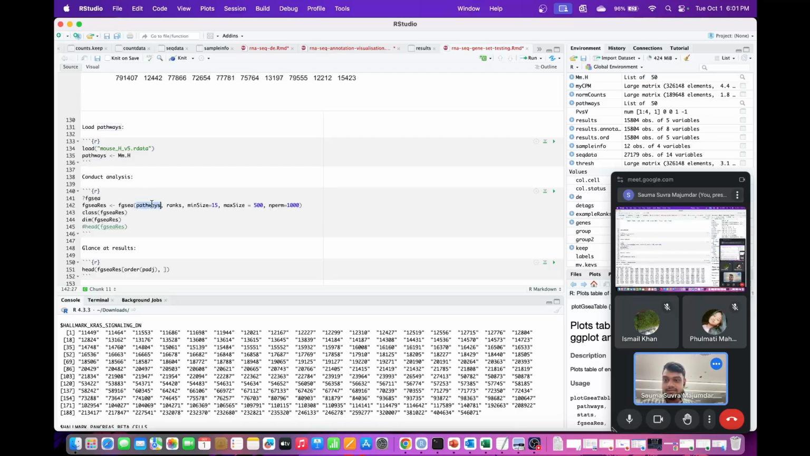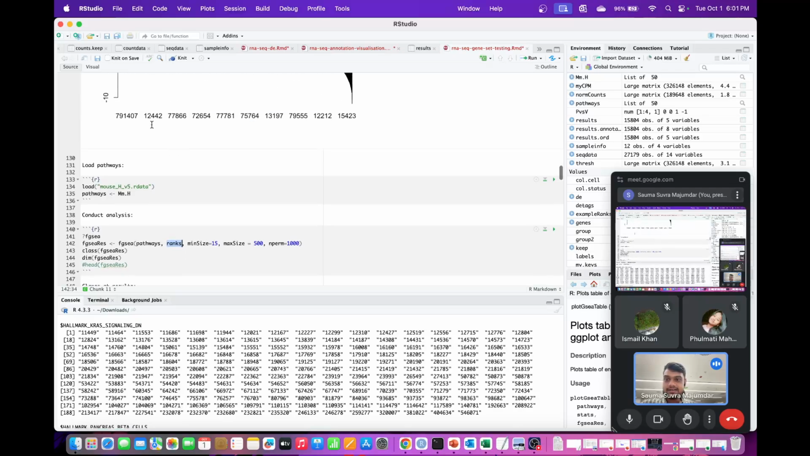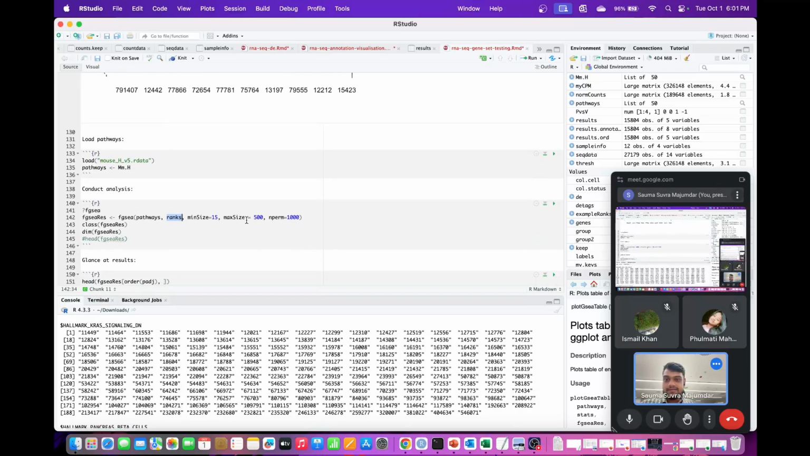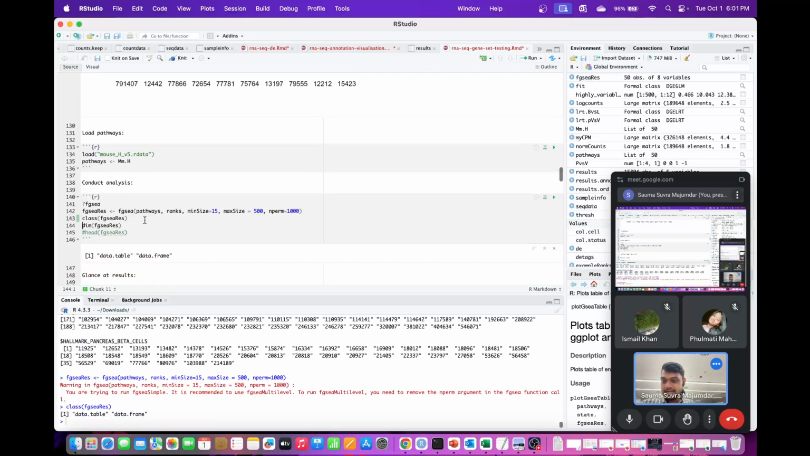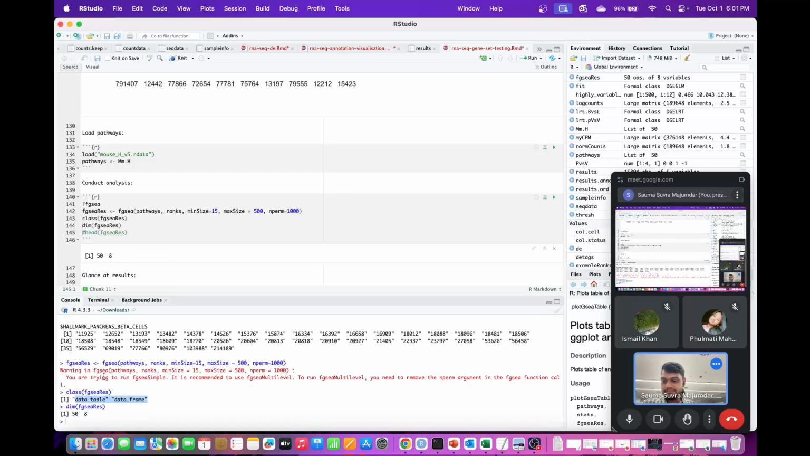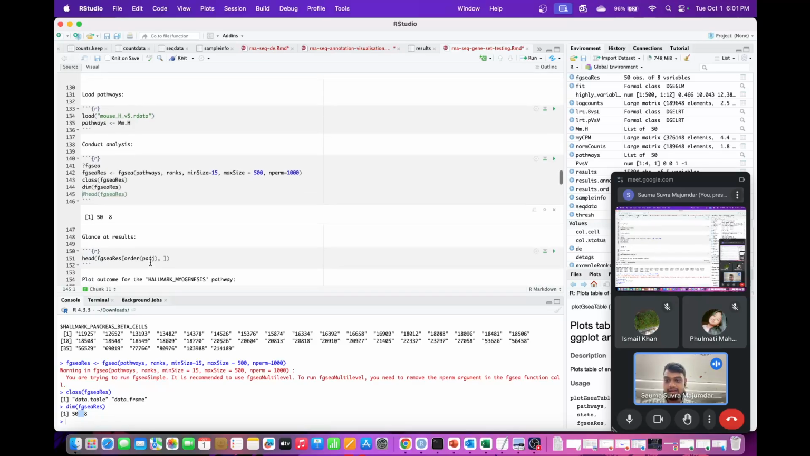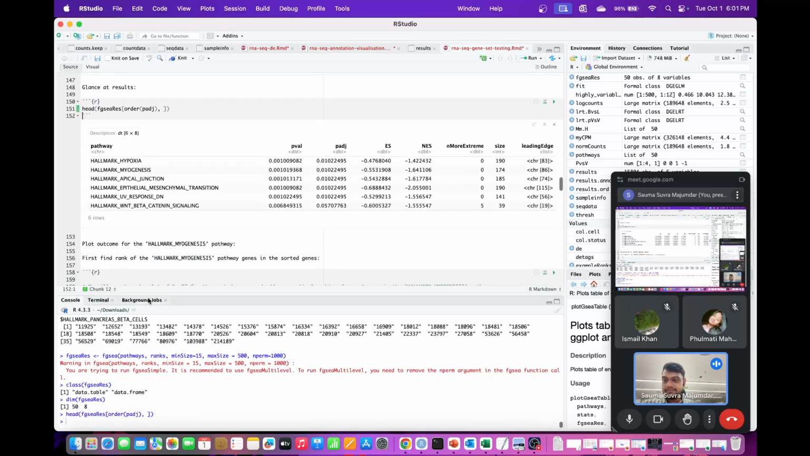Now we use FGSEA. We give the pathways, we give the ranks that we have generated from here, and we give the number of permutations and the maximum size and the minimum size. Right? Now we run this GSEA. Now we check the class of it. It's a data frame, and then we check the dimension. So you have 50 and 8. So basically 50 pathways we have done enrichment analysis for.